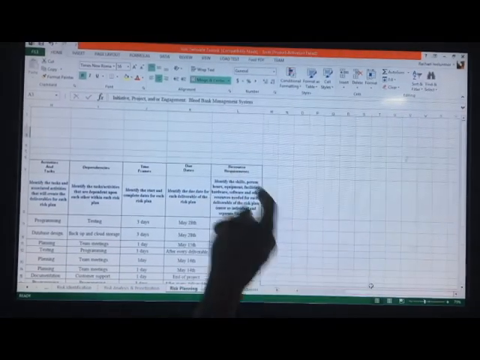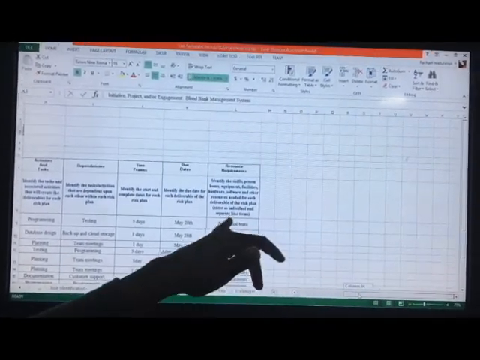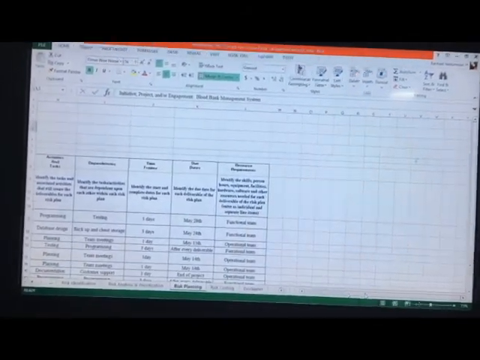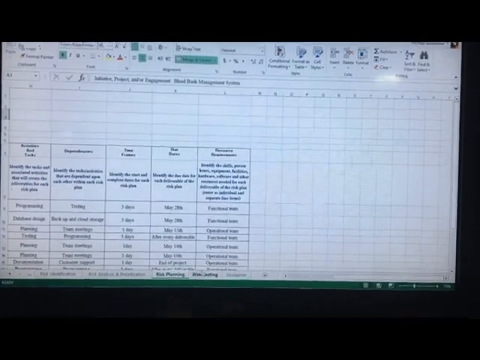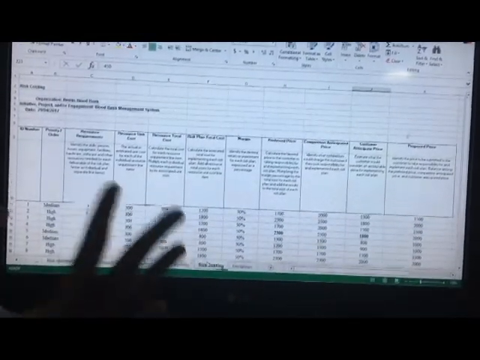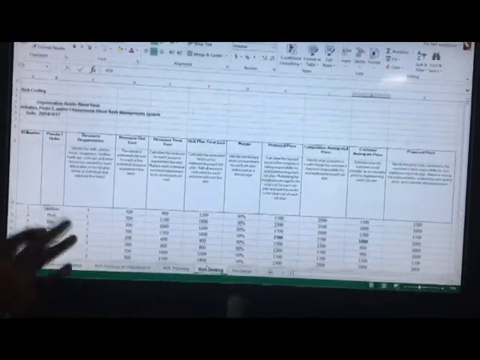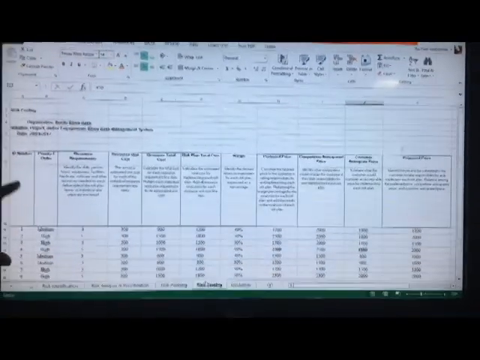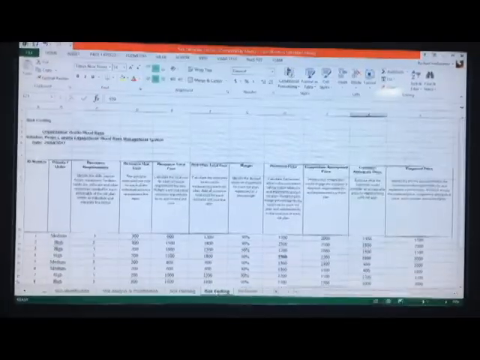Then we also have the resource requirement. The resource that will be used for this is the functional team. Then the due date is May 28th. Risk costing. Risk costing is the last sheet. This is used to assign actual amounts to each task and each risk. This was properly done by the management team.